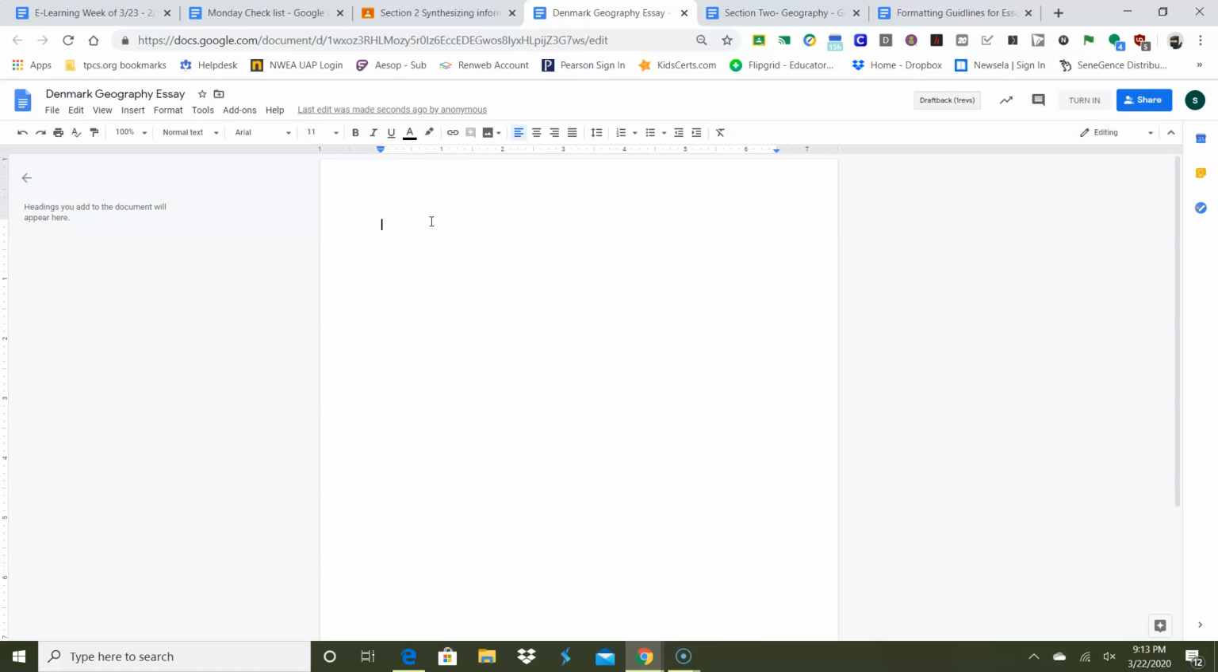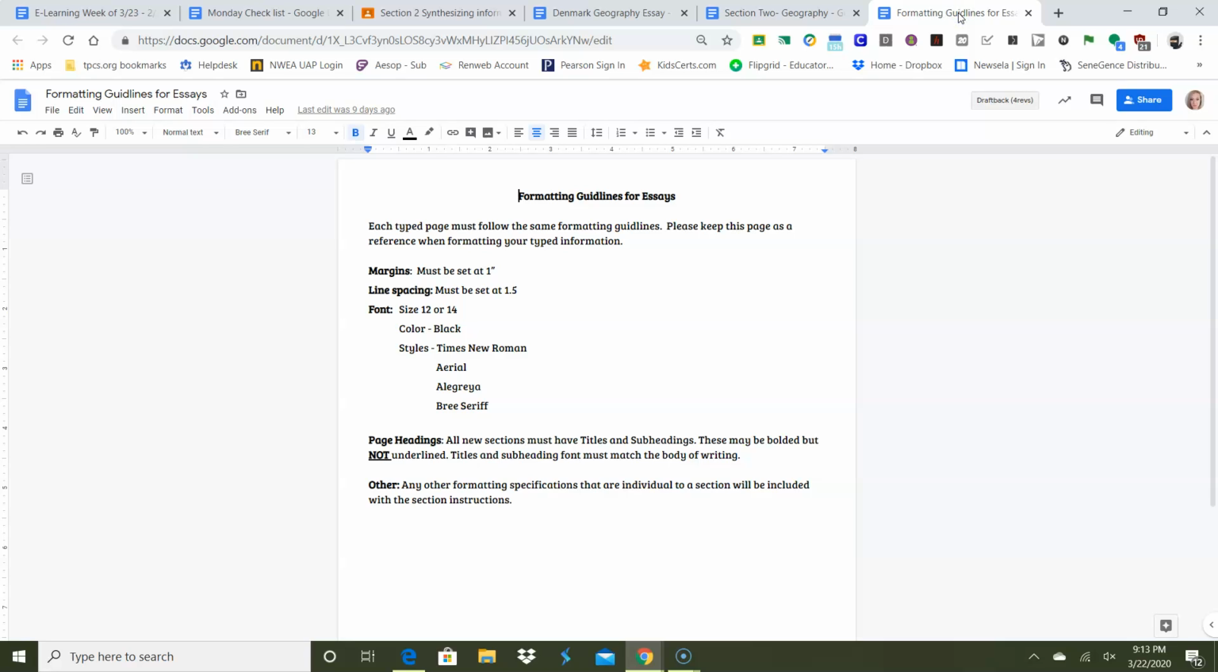Okay, now I dropped in the Google Classroom, in addition to the Section 2 guidelines, the formatting guidelines. So remember this page, your margins have to be at 1 inch, your line spacing is at 1.5, your font size is 12 or 14, and then you have to pick from these 4 sections. We'll also remember that titles and subheadings are bolded but not underlined, and they have to match. Okay, so just a couple things to keep in mind.